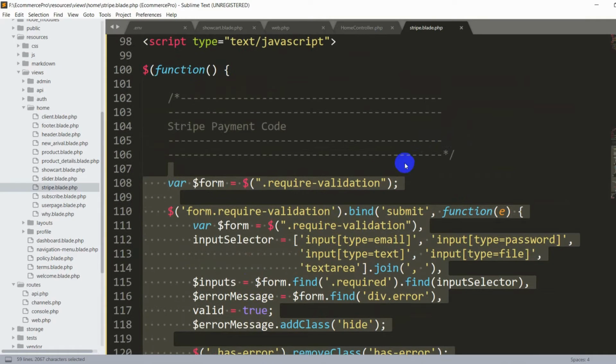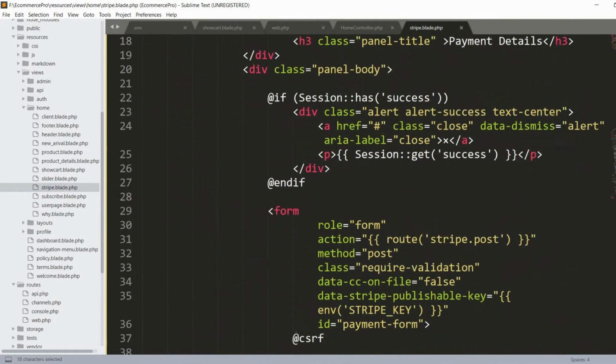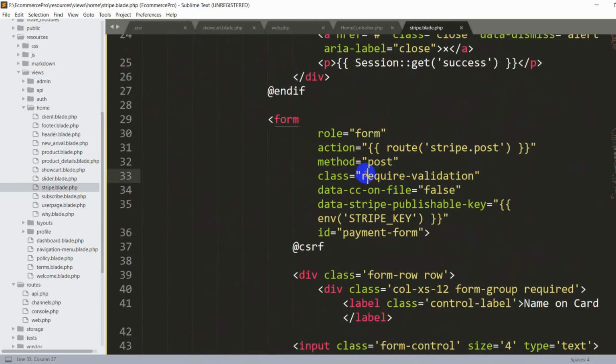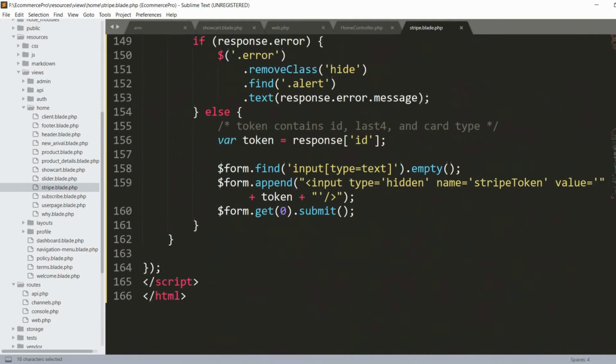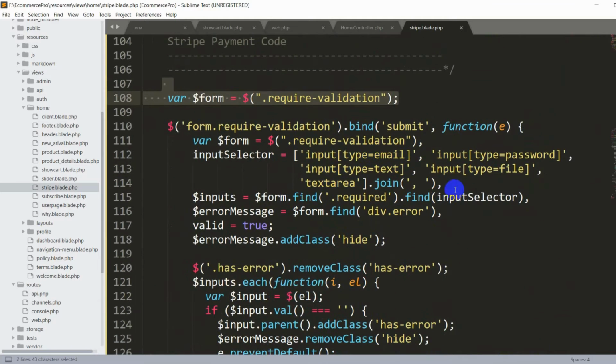I'm going to explain it little by little. Here you can see var form equal require-validation. If I go to the top, in the form you can see class equal to require-validation. So here we'll check the form validation. Var equal to $form, and here form require-validation, input type equal to email, password, input type equal to text, input type equal to file, textarea.